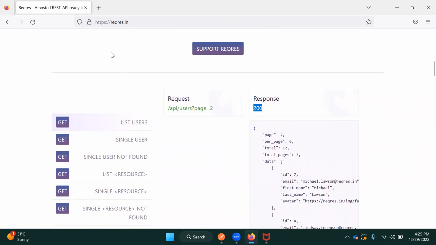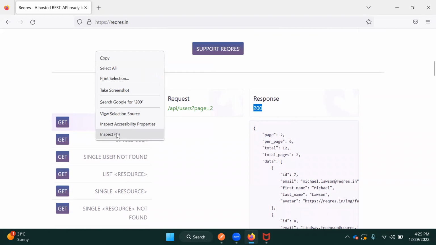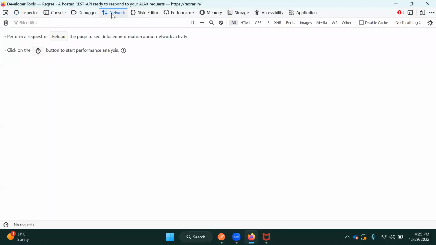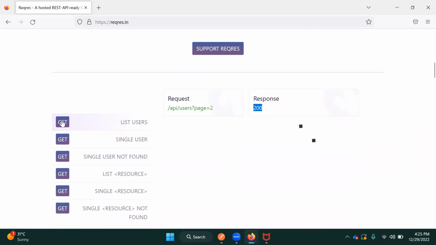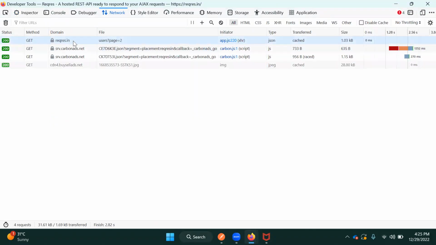Let's suppose the response and API details are not provided on the UI, what can you do? You can right click and click on the inspect button. Once you inspect, you have to click on the network tab. Once that is done, I will click here on this GET method. So it will call some API, and here you can see reqres.in/api/users with page 2.